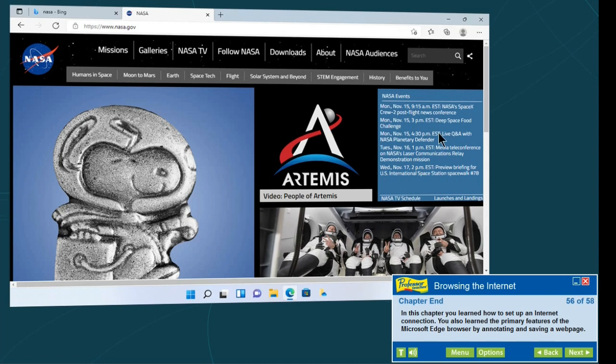In this chapter, you learned how to set up an internet connection. You also learned the primary features of the Microsoft Edge browser by annotating and saving a web page.